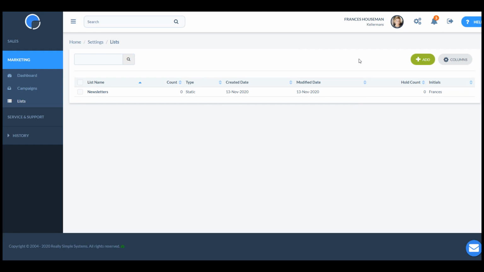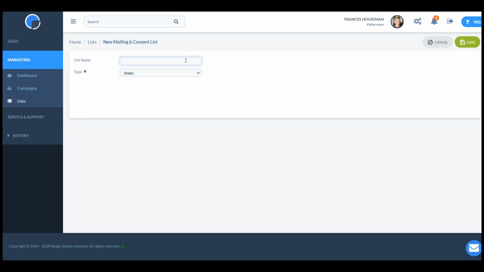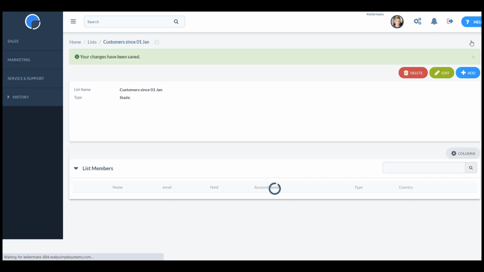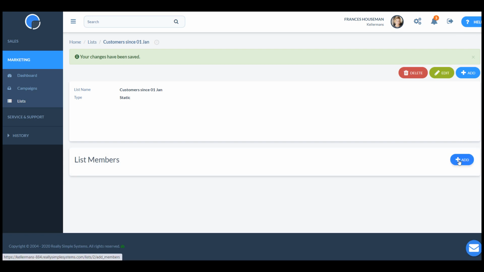Let's start by creating a static list. To create a new list, click Add and give your list a name, for example, Customers since 1st of January. Select Static as the list type, then Save. Then click Add to add your contacts.